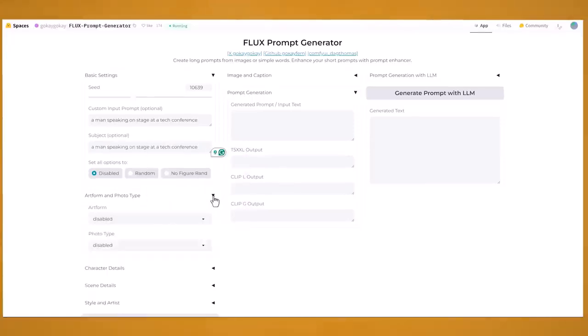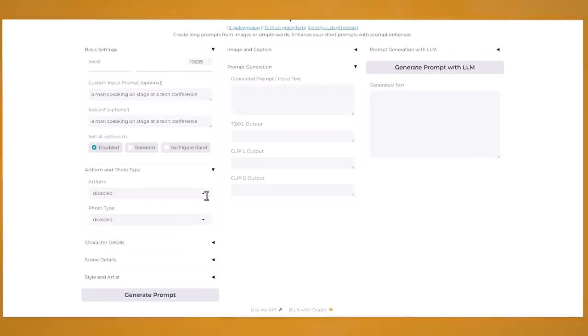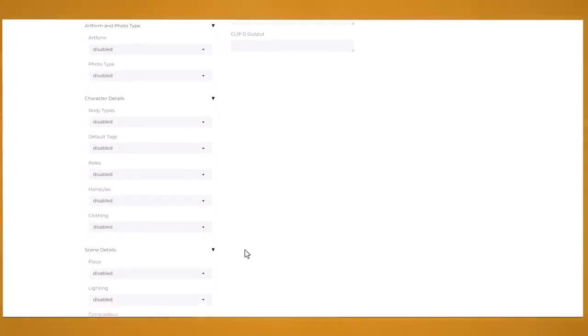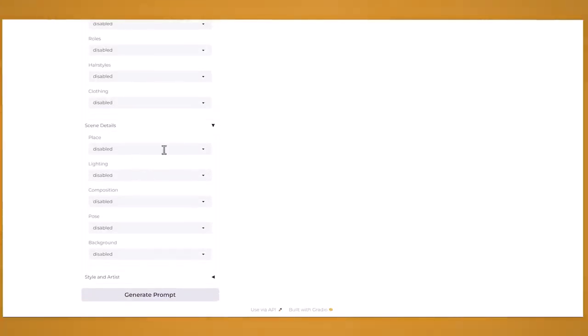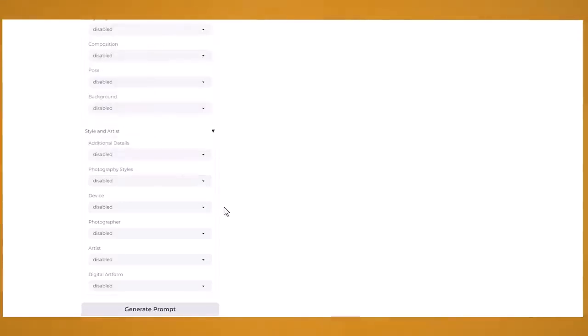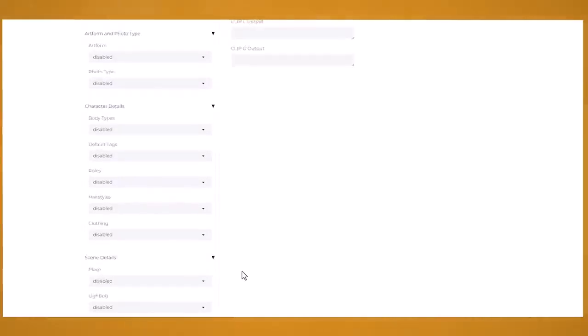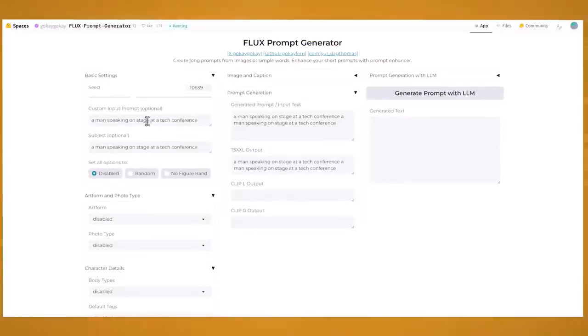And then if you come down here, you have loads of different options. So if you choose any of these will help guide the final prompt. So you can pick any of these if you want a certain angle of your image. And then if you come down to here, there's character details. And if you come down to scene details, you can choose the lighting, the composition, the pose, the background. And down here you have style and artist. So you can choose what kind of clothes they're wearing. And photography styles. There's so many different options, but you can leave them all off if you want. And I'll click generate prompt. And then it adds that prompt that I added here.